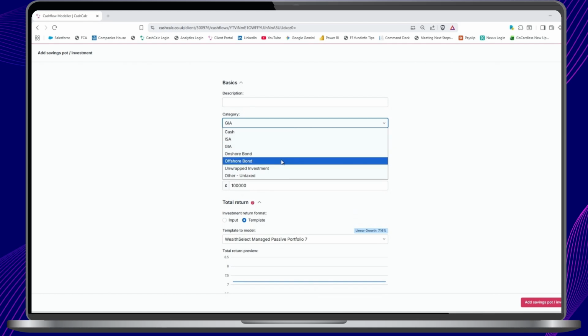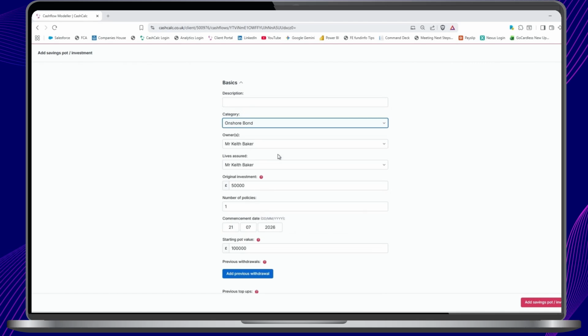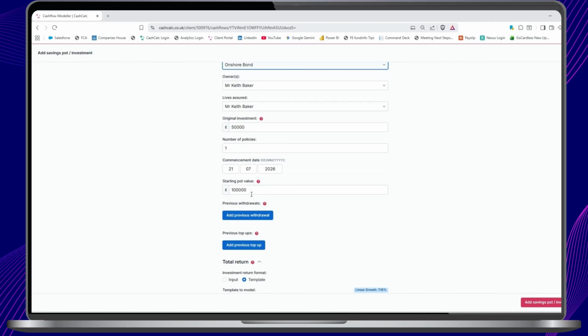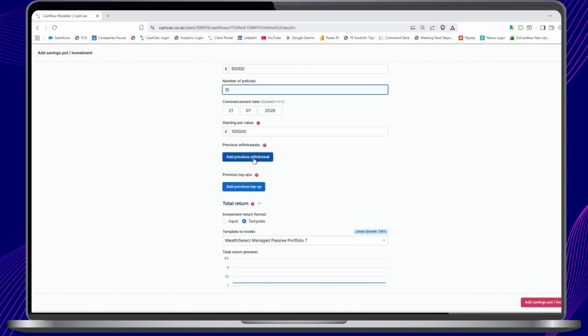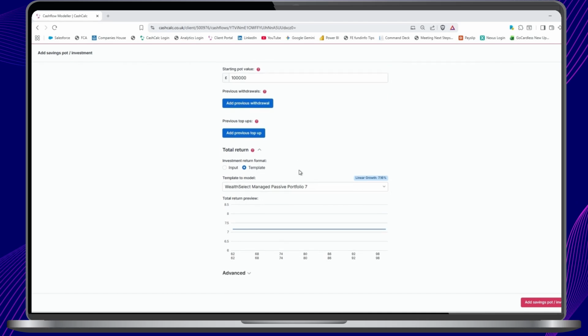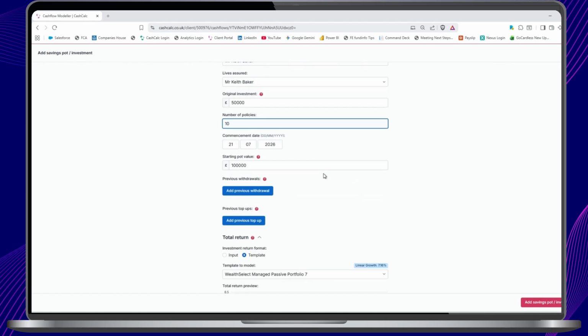The onshore and offshore bond have pretty much identical input fields, but obviously, again, the tax implications under the hood will differ depending on what you've selected. So who the owner of that pot is, who the lives assured are, again similar to the GIA, the original investment and the starting pot value, across how many policies, perhaps this is over 10, and a commencement date is needed. And then you can add in as many previous withdrawals and as many previous top-ups as you like, so that for any ad hoc payment from this pot, we can work out the chargeable gain for you. And again, the same total return field as before.